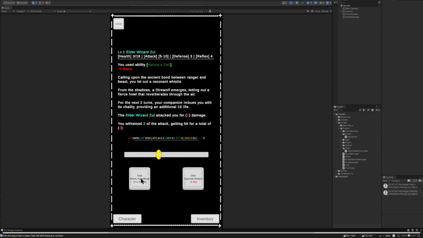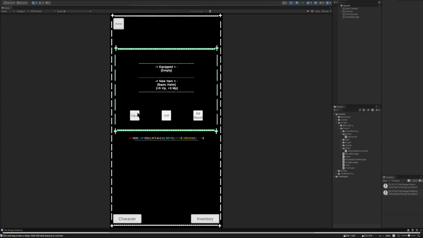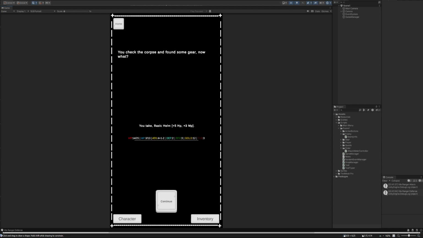So he attacked us for 6, and our life went down to 19. So we'll go ahead and hopefully finish this guy off. We defeated the wizard, right? We get the basic loot from him because he rolled and we got some loot.